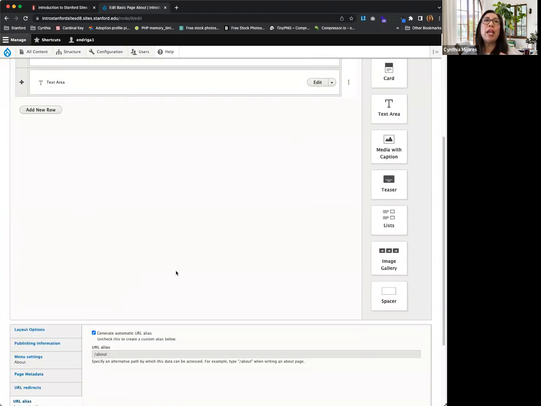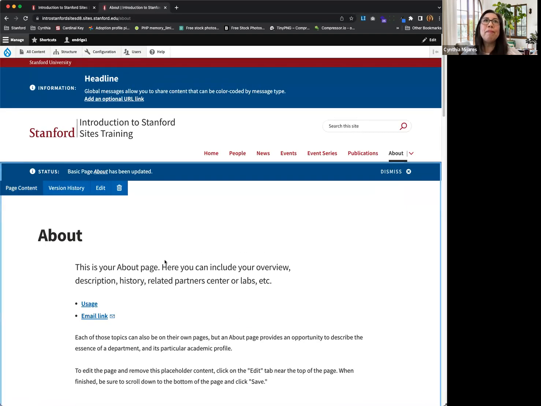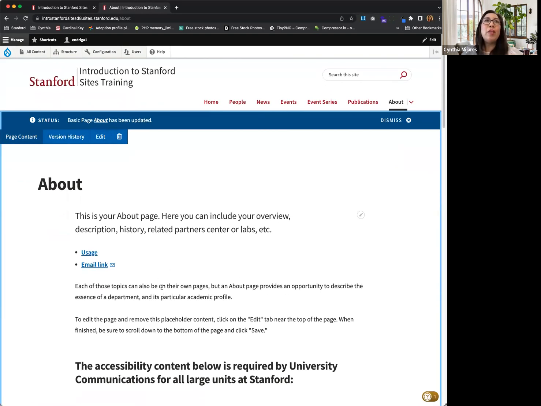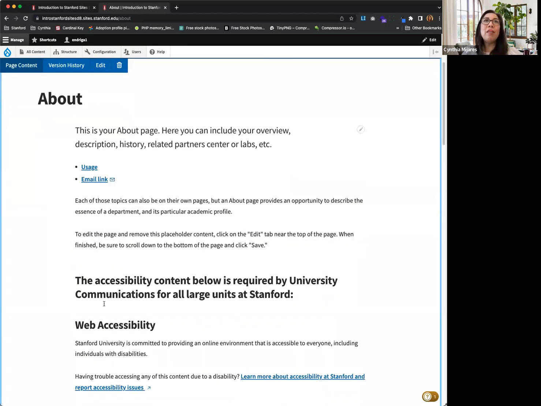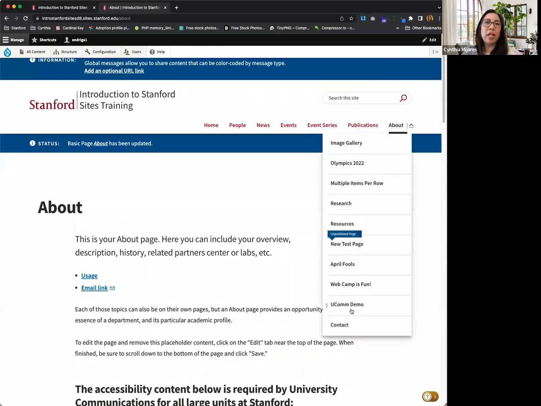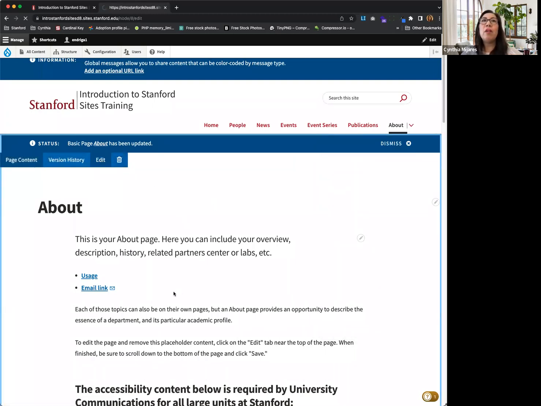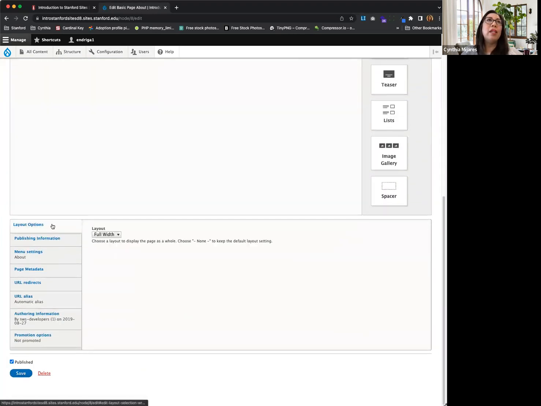Like Dena's mentioning, layout. So here in layout options, currently by default it says none, but if I choose full width and save this page, then the sidebar navigation goes away. When you do this, I always recommend having cards or teasers or text areas that will link to all of the other pages in your section, in your about section. Okay, so I'm going to just bring that back to not full width.